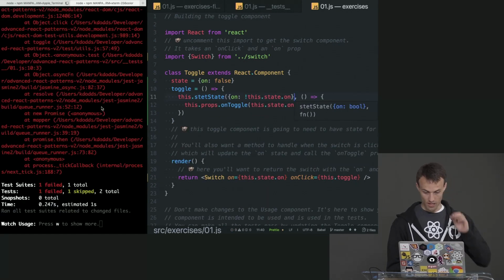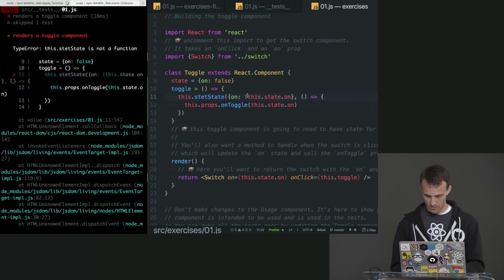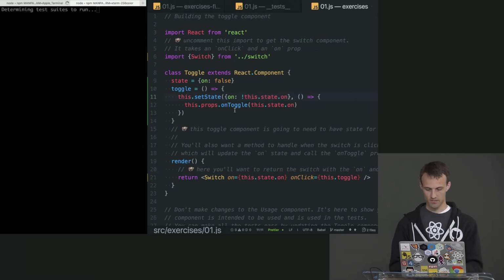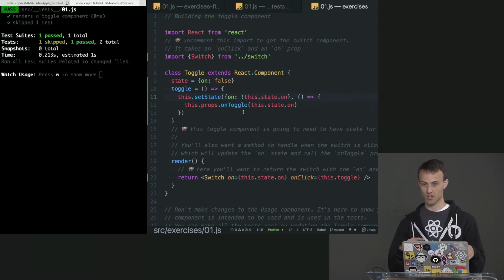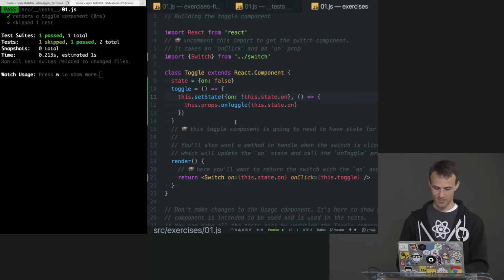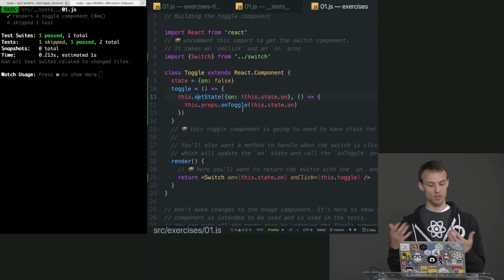I was going to say that this works. Wait, oh, state. That's the super secret. Do not use or you will be fired. Just kidding. So yes, this actually does work in our case.